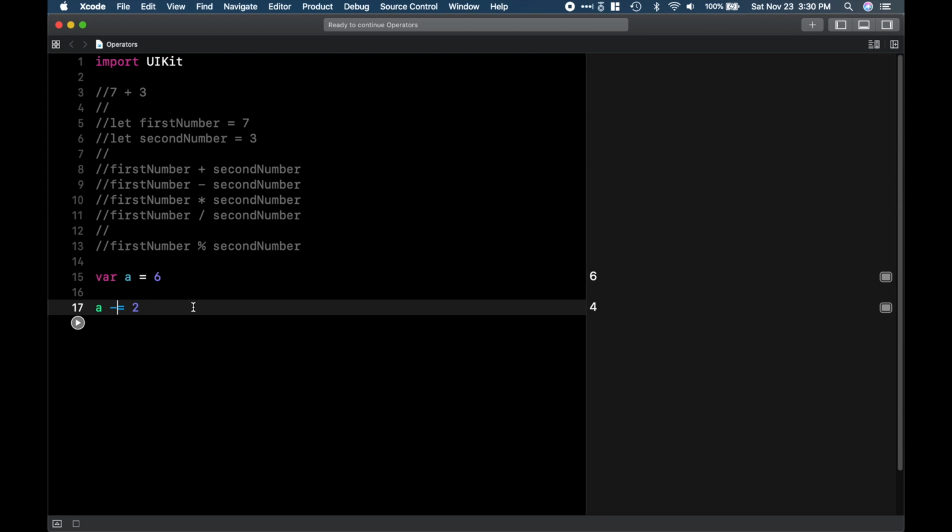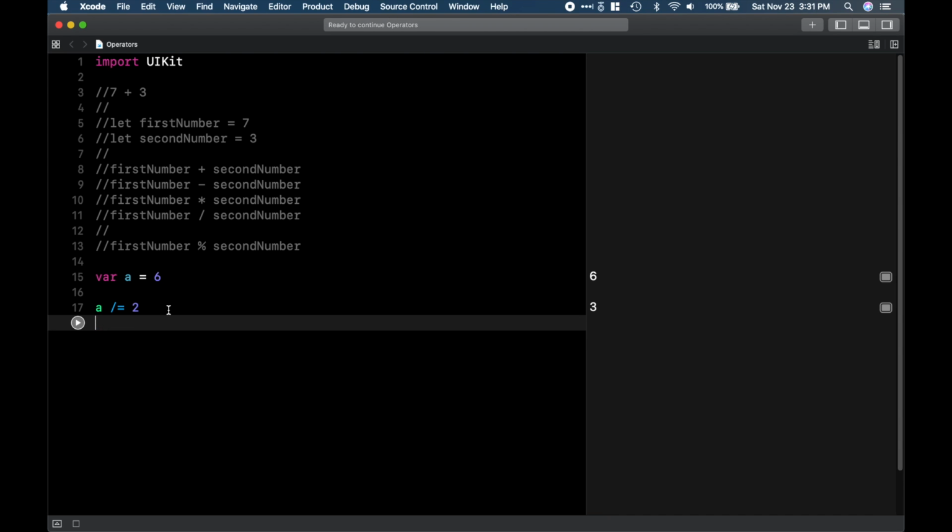You can also do multiplication, asterisk equals. In this case, 6 times 2 is 12. So now a would be 12. And then last we can do divided by. So a divided by 2 would be 3. A is now 3 in this example. Now let's comment these out as well for the next example.